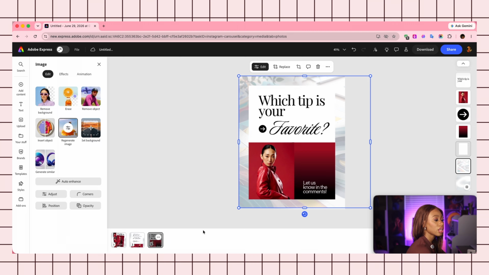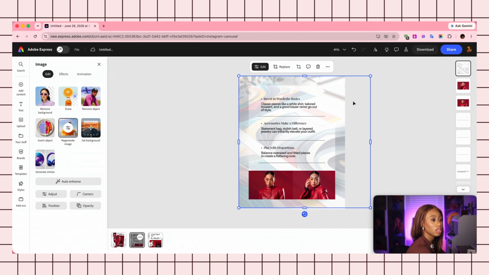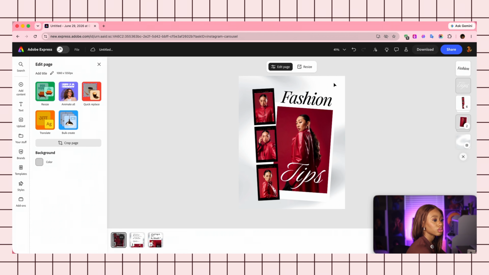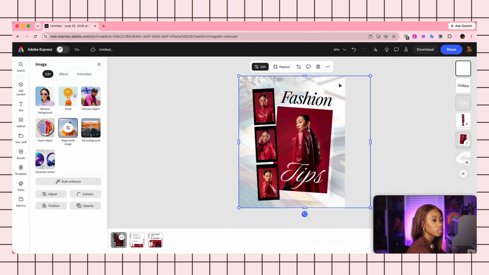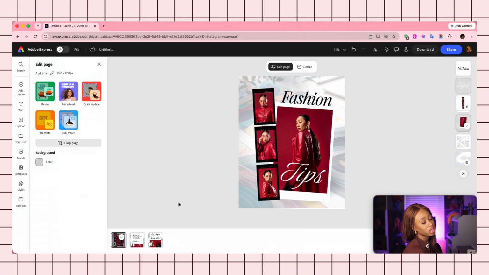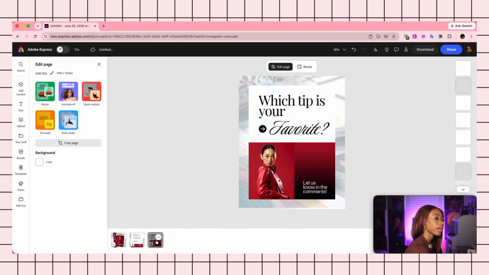So copy, paste this, and I can right click, send to back, there we go. And I'll do the same for this. Right click, send to back, there we go. So yeah, now we have our AI generated image that we place as a background across all of our carousels.